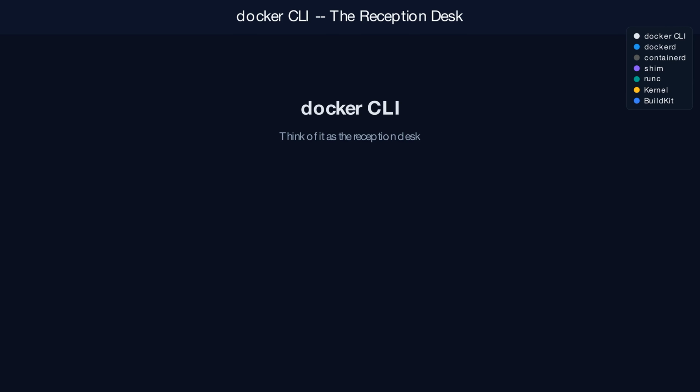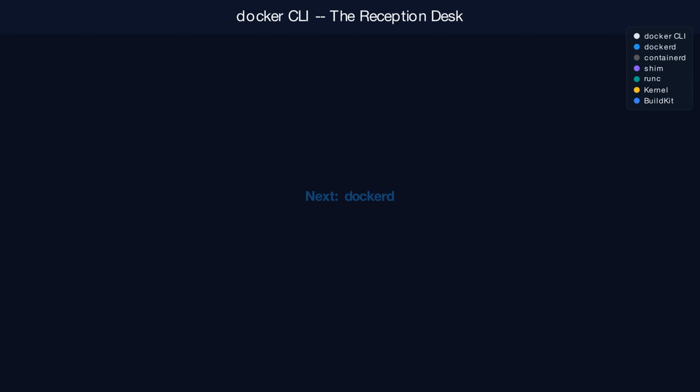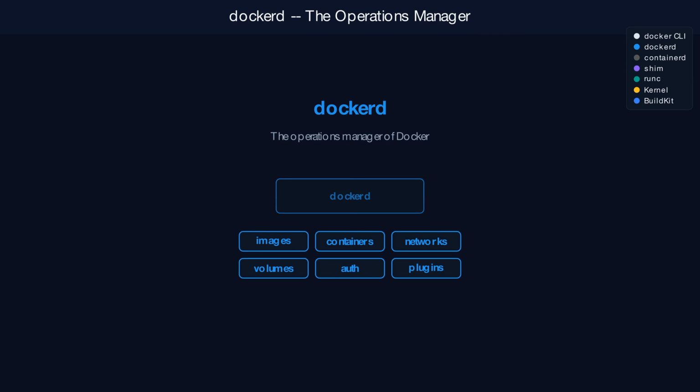First, the Docker CLI. When you type docker run nginx, or docker build, or docker ps, the CLI packages your command into an API request and sends it to dockerd over a Unix socket at /var/run/docker.sock. Think of it as the reception desk. You make your request, and it routes to the right department. Next, dockerd. This is the main Docker daemon, the operations manager. It orchestrates images, containers, networks, volumes, authentication, and plugins. It exposes the Docker API and acts as the control plane.